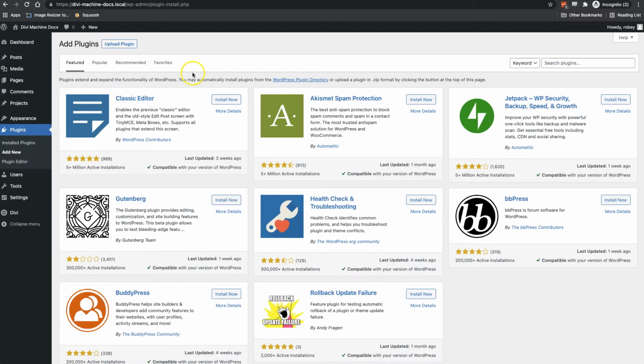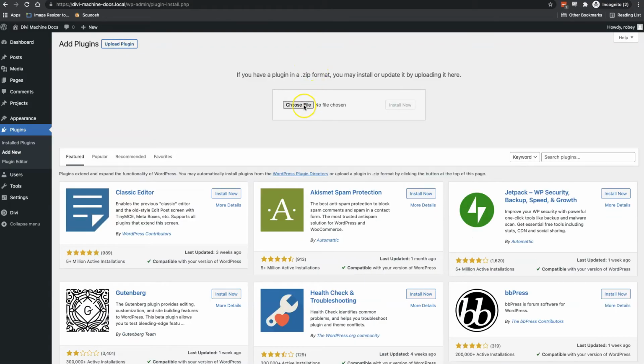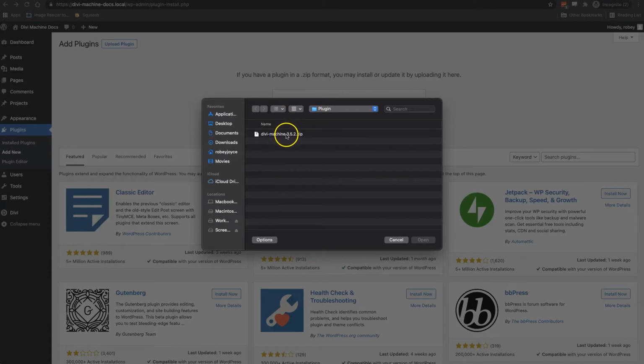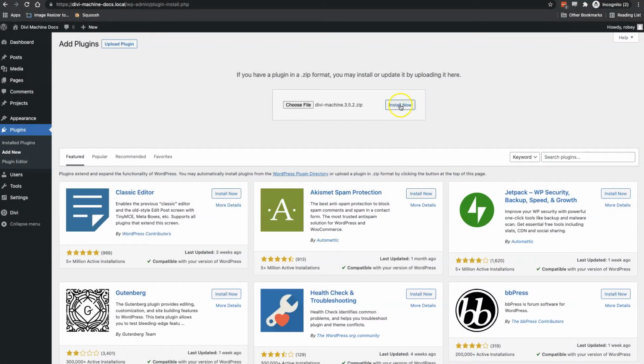Now, when this page loads, you'll see a bunch of options here with plugins you can download. We're going to click on the Upload Plugin button up here, then click on Choose File, and then we'll select the plugin file that we downloaded in the previous step and hit the Open button, and then we'll click on the Install Now button.